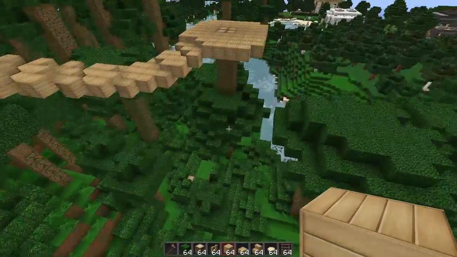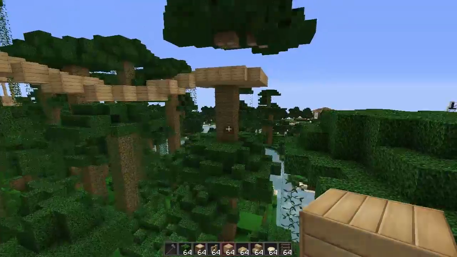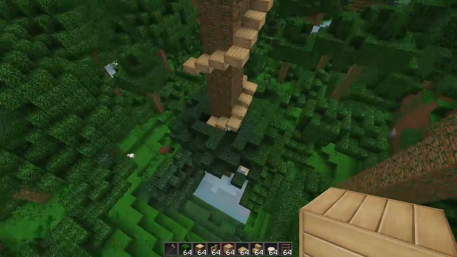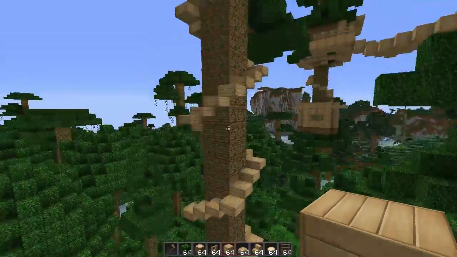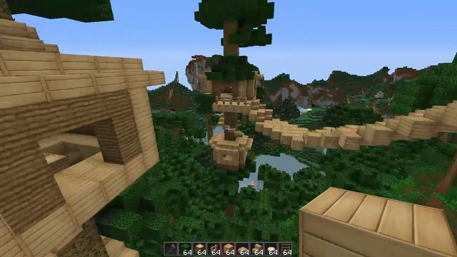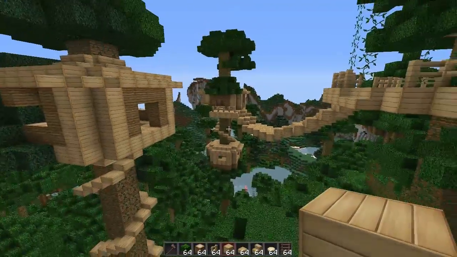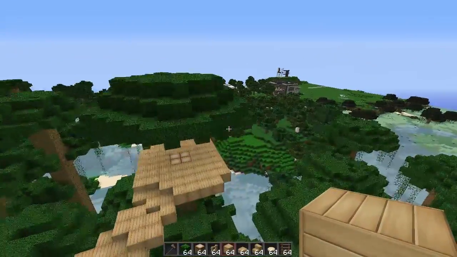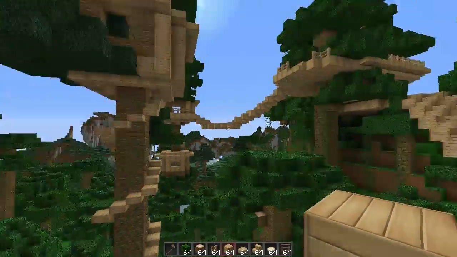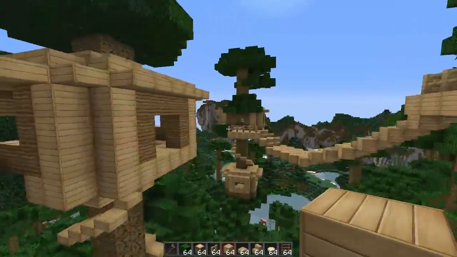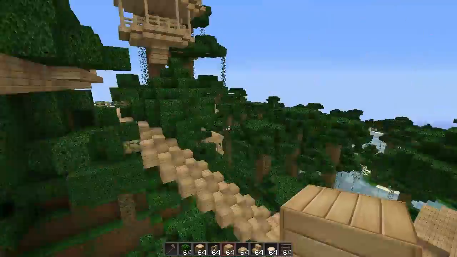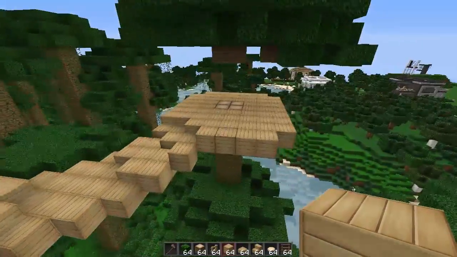So that one, there's that tree, and then I built one on top of that one. This one down there, and then this long one up here. Same thing on this one as well. But I needed to stop myself before I finished these because I need to show you the other elements. So bridges and the little huts in the trees.